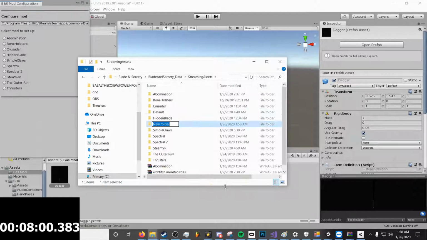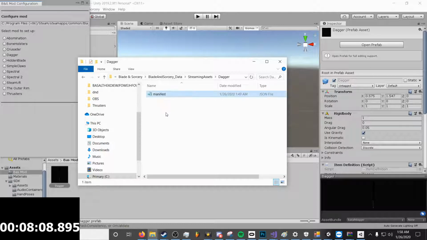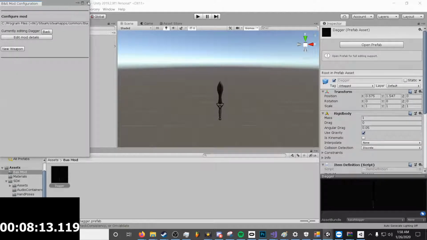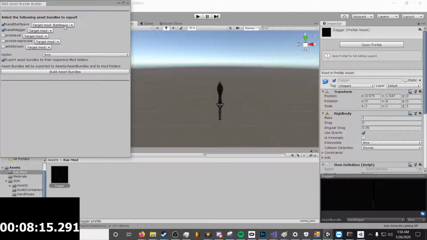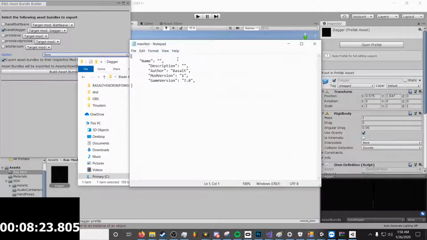And then head on over to streaming assets, create a new folder, call it whatever you want, and then copy a manifest from another mod. I have one just kind of standing by. And then you open that with Notepad. Then you go to Asset Bundle Builder, you select just the mod that you're trying to build, you select its folder, and then you make sure that checkbox is ticked, and then you press Build Asset Bundle.